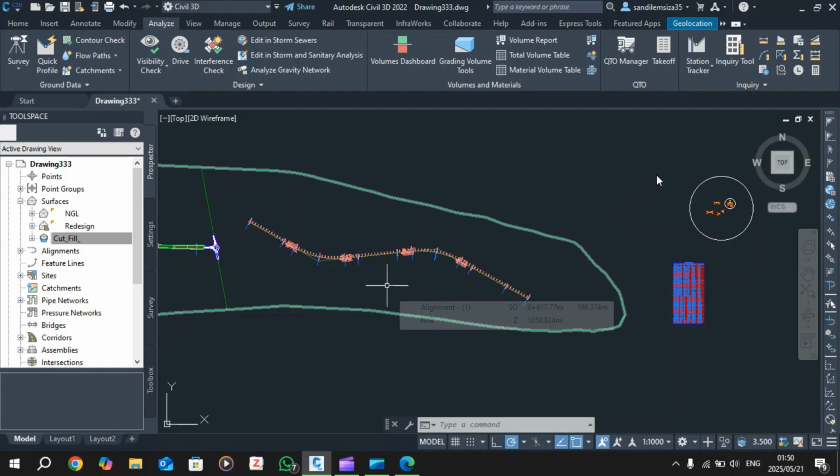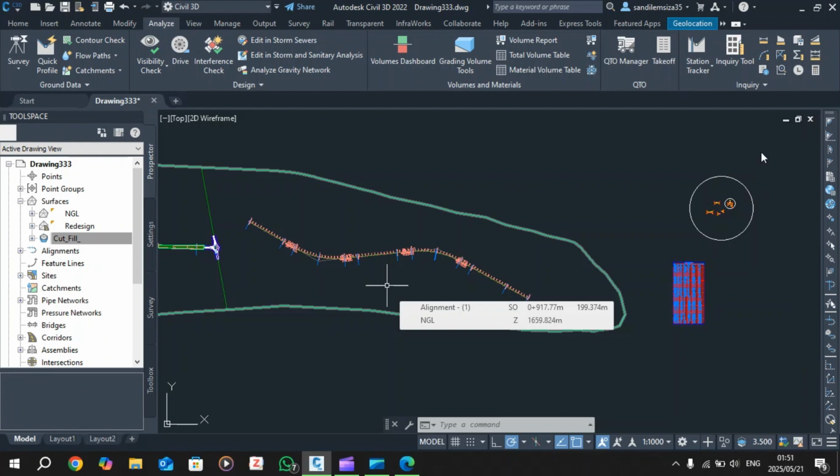So we've done pretty much everything from surface creation to our alignments, cross sections, corridors, intersections, roundabouts, section views, and last but definitely not least, oh, I did not mention super elevation and the cut and fill calculations. So this has been quite the ride.